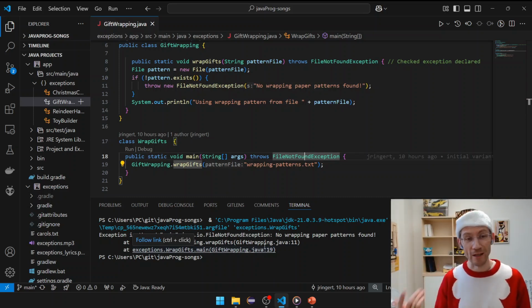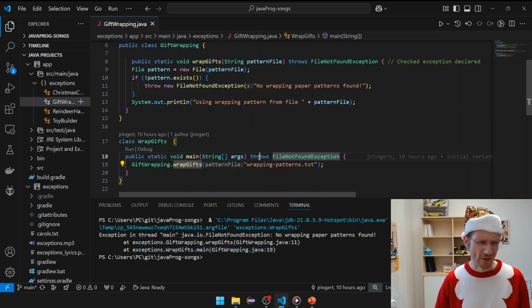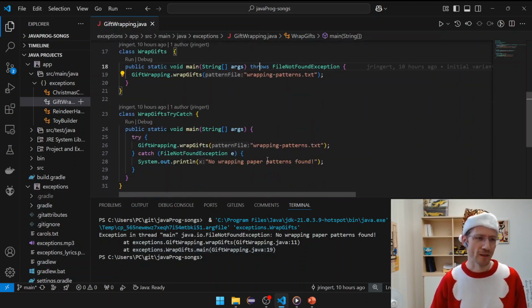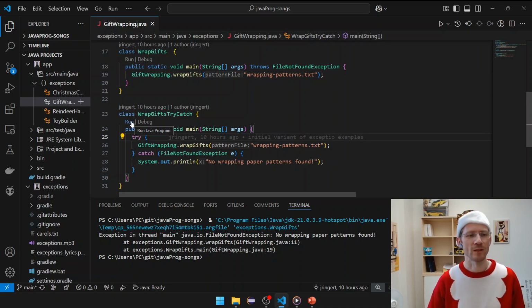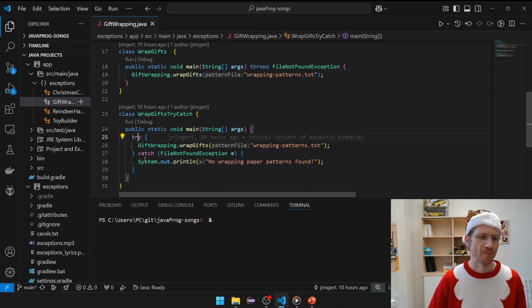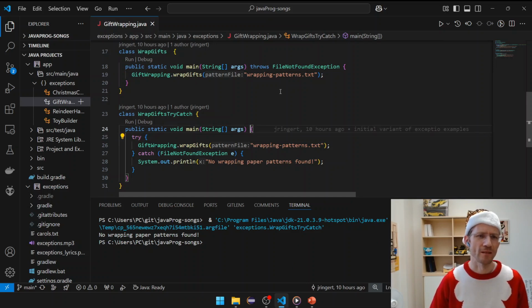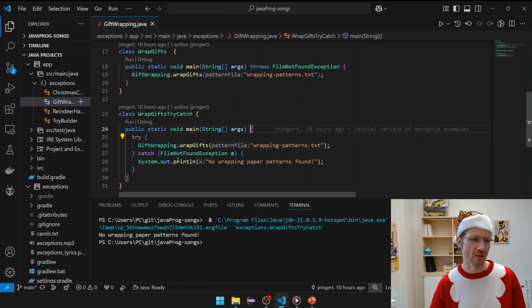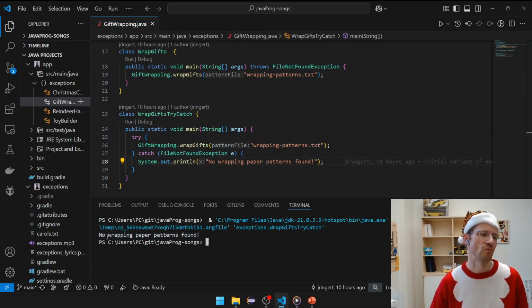But now we have to declare what we're going to do with them, and we're going to say, well, we're not handling them. We can just throw them. An alternative, which we should always consider, is that we should catch them. Maybe we should try to handle them. So here again, try catch, same as for the null pointer exception, same as for the illegal argument exception. And then we don't have to write this throws file not found exception, right? We shouldn't, because we shouldn't say it does when here we are handling those kinds of exceptions and terminating with no wrapping paper patterns found, right?